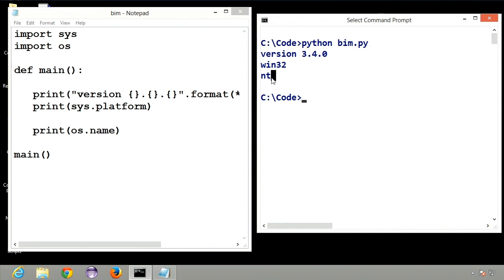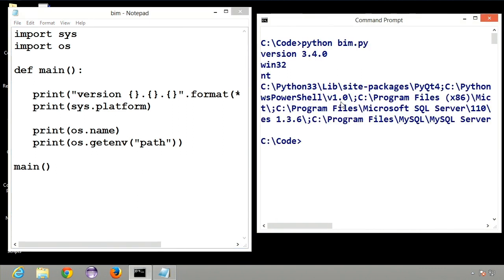Right? NT. How about if I wanted to find out the environment variable that is path, and I want to return env, not enc. I want to return what the environment variable is. And here you go. Here's the environment variable that it returns. So these are the kinds of things.